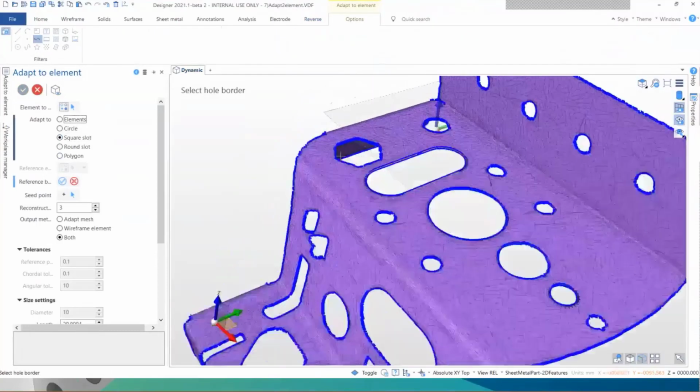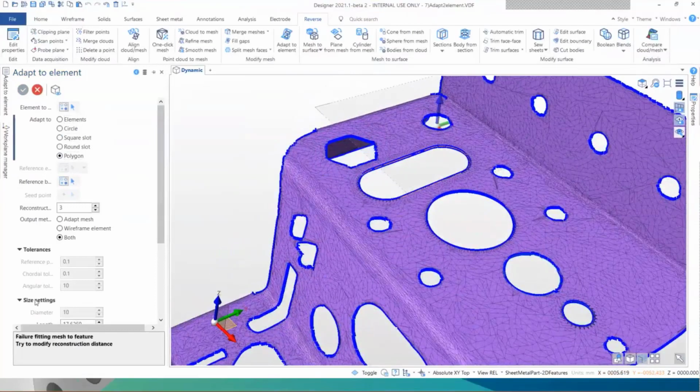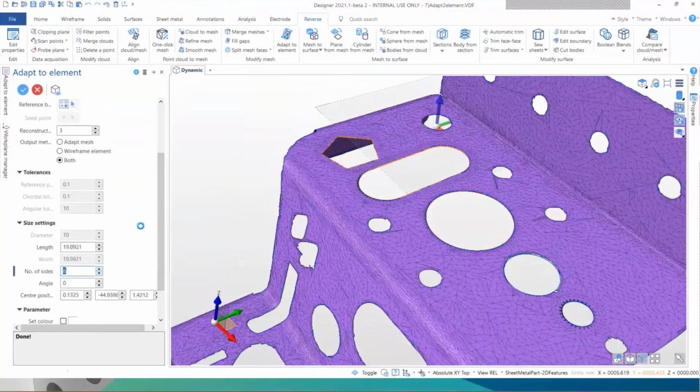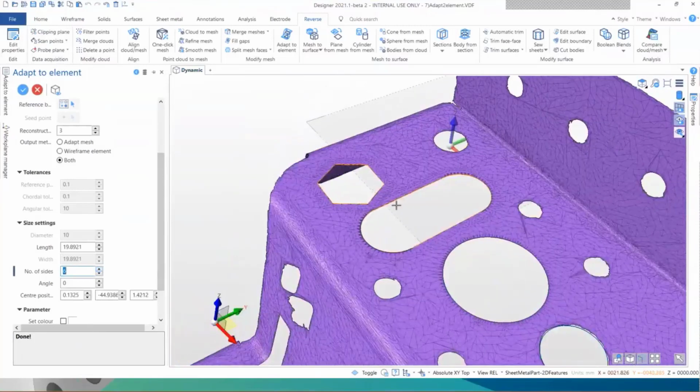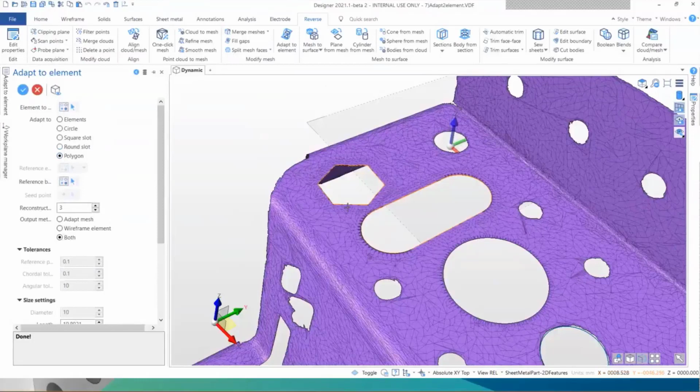And also for polygons. For the polygon, you want to make sure that you've got the correct number of sides. So I've got a 6-sided polygon in my model. And we can make it fit like so.